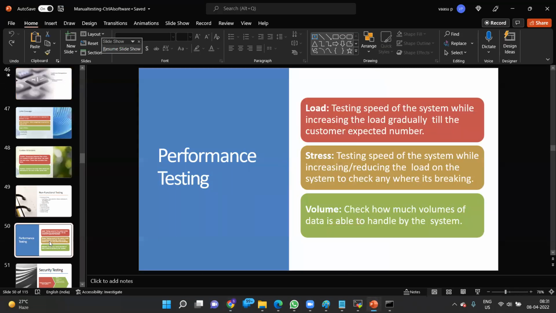Coming to non-functional testing. That means apart from functionality, what else can we do? We basically test performance also. Under non-functional testing, one of the testing types is performance testing. Under performance testing, there are three categories: one is load, another one is stress, and another one is volume. Can you tell me the difference among load, stress, and volume?